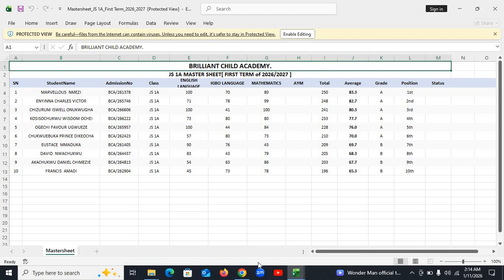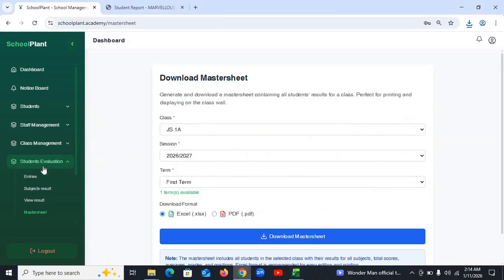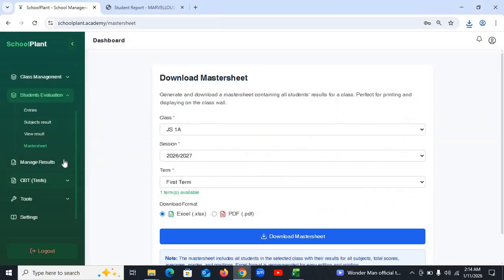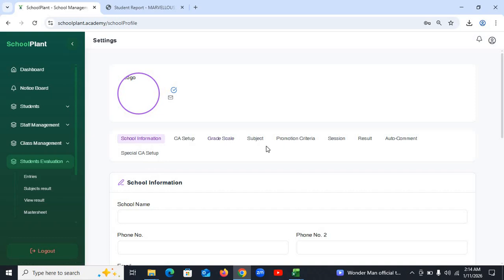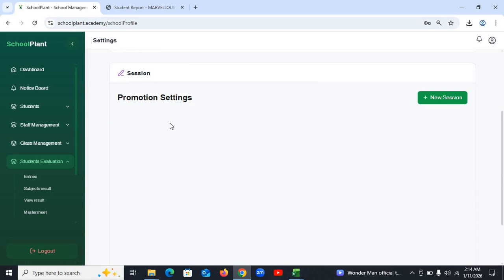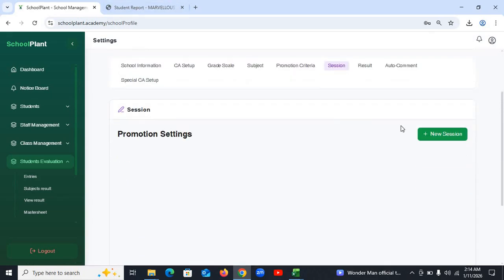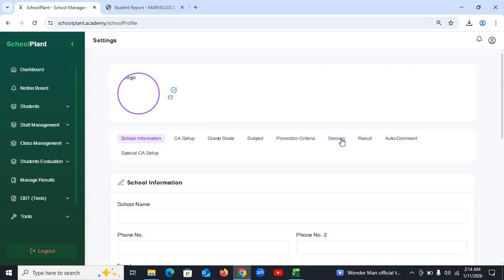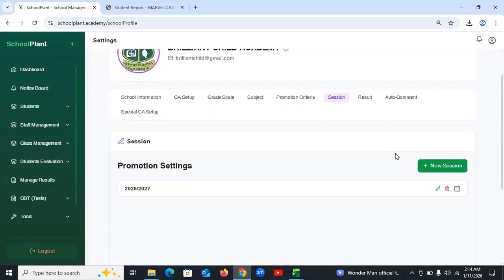So after that, let's go and fix when the next term is going to begin. So it will be showing up on the report card. For us to do that, we'll go back to the session again. We have a particular session already created.